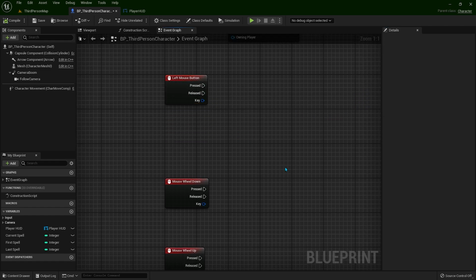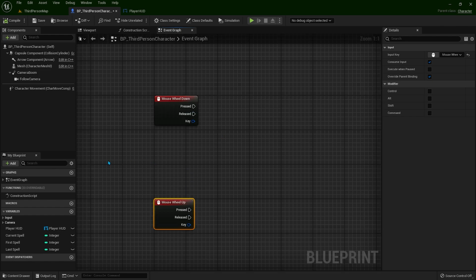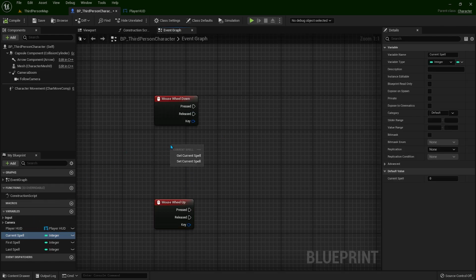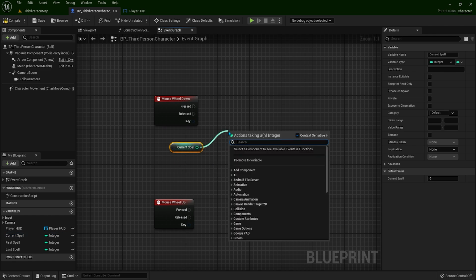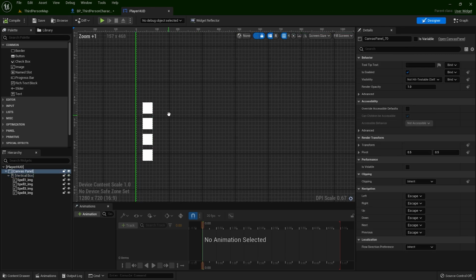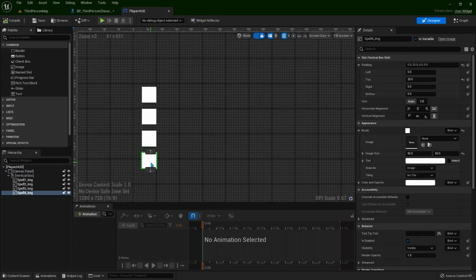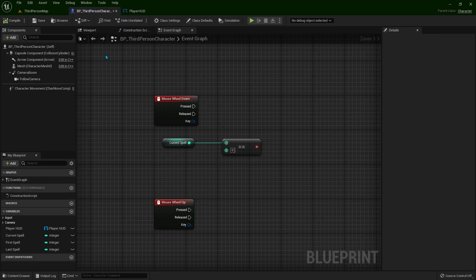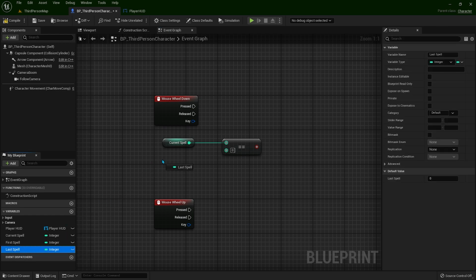Okay, so from the scrolling, let's get the current spell. So drag and drop the current spell and get current spell. And let's compare this. We need to press equal. Now when you're scrolling down with your mouse wheel, we are going to compare if we came to the last spell, which is this one. And that's spell 4, okay? So we need to see if we reached the last spell. So last spell, and the last spell is going to be 4, because we have 4 spells.